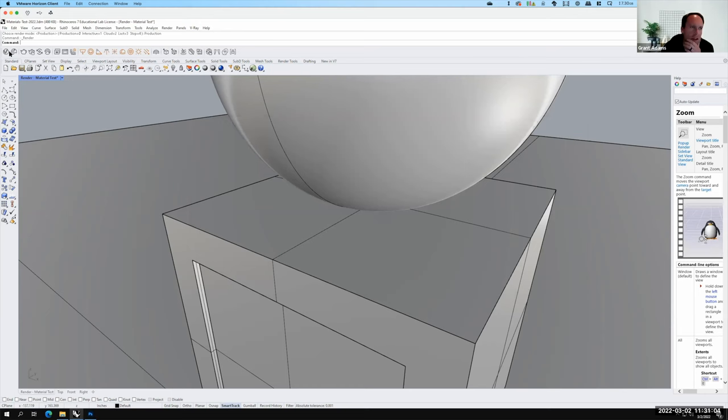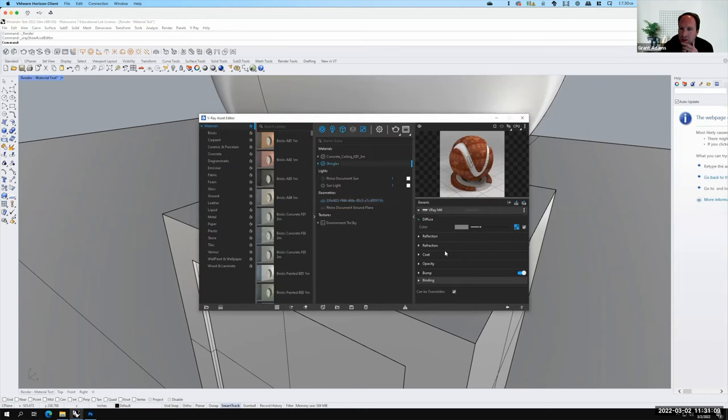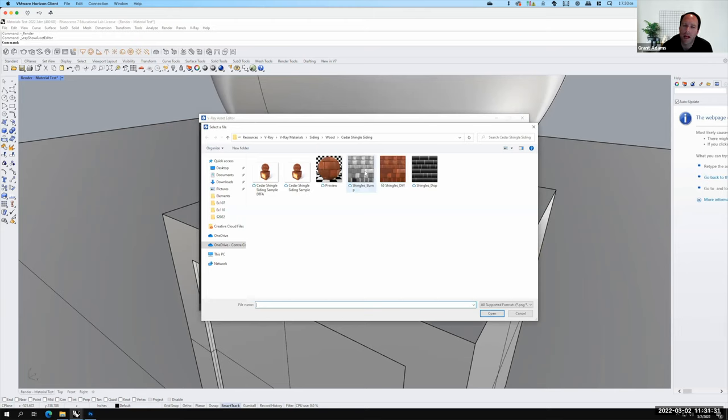To do that, we'll open the V-Ray Asset Editor, and we're going to start to look at our shingles options a little bit more carefully. So we have diffuse, that's already set. As we come down here, we'll see something called bump. The bump is currently turned on, but we don't have a map assigned to it yet. So under bump map, we're going to click that little checkerboard. What we're going to choose is a black and white image that kind of accentuates the texture. Let me go ahead and choose that and we'll open it.